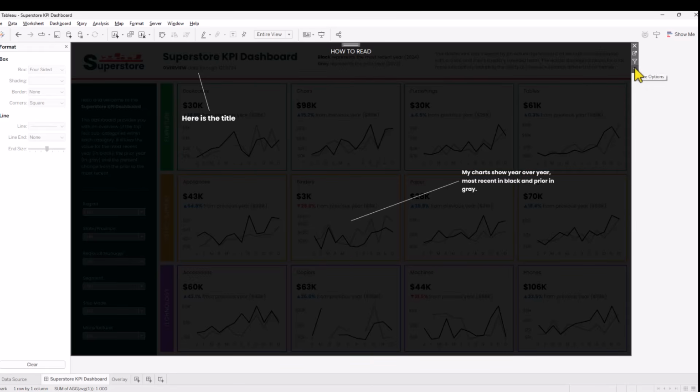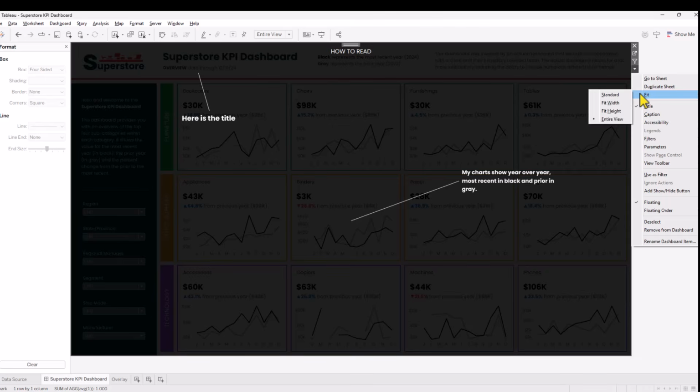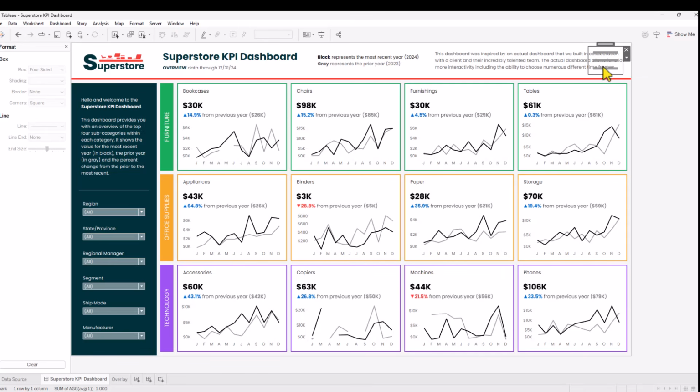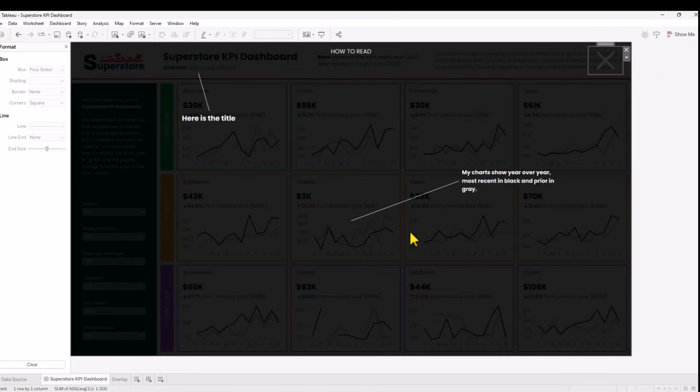Now, what do we do to make this a true overlay? We just add a show/hide button to this, and maybe we put this up in this bar up here in the space and make a button that says how to read. So users can just click that how to read button and open the overlay. And when you need to edit it, because it's a sheet, you can do it right here in Tableau. You never have to leave Tableau to do this.